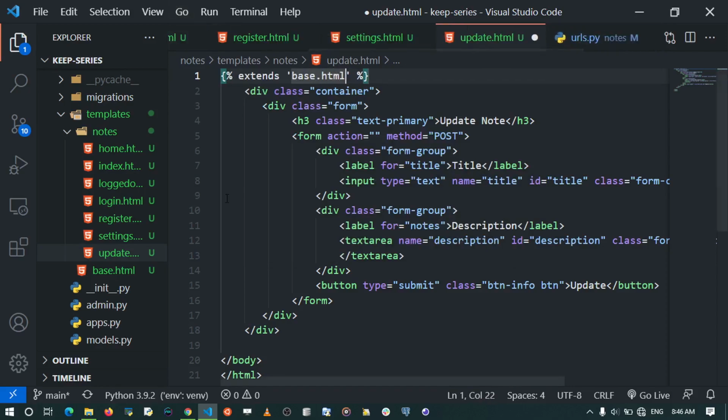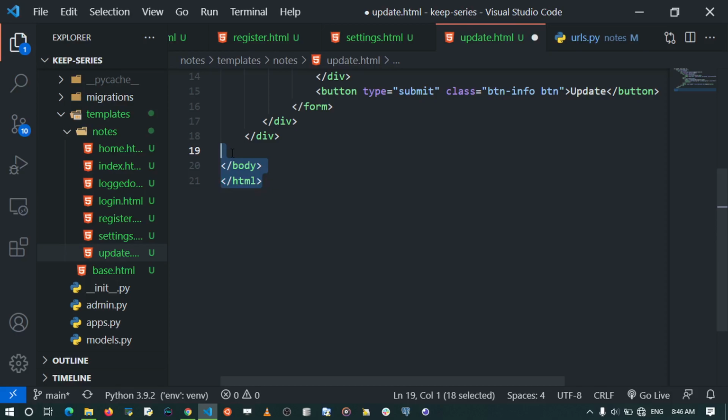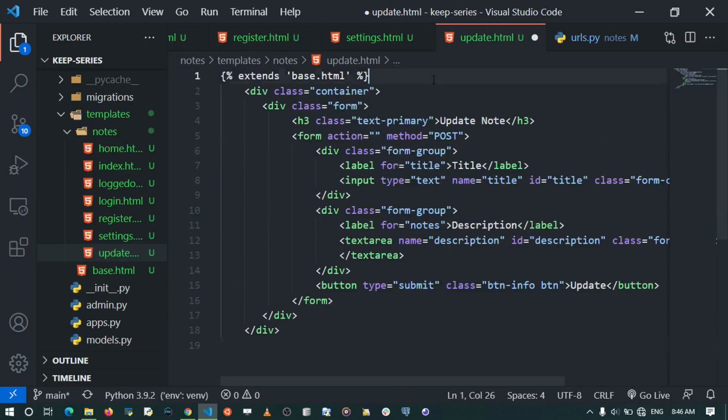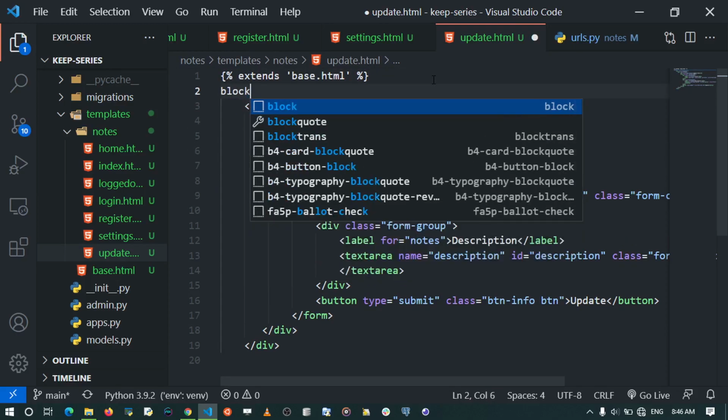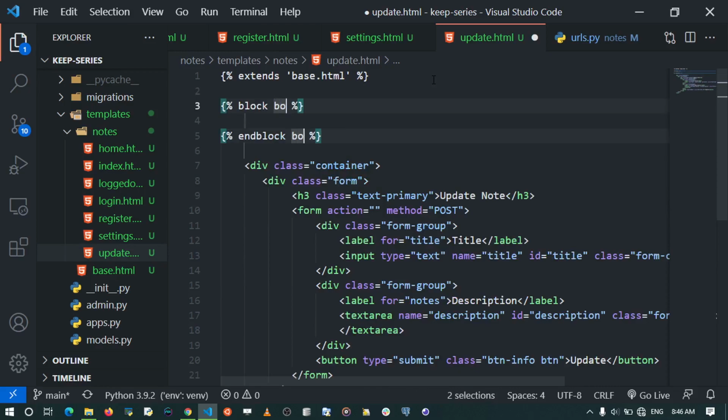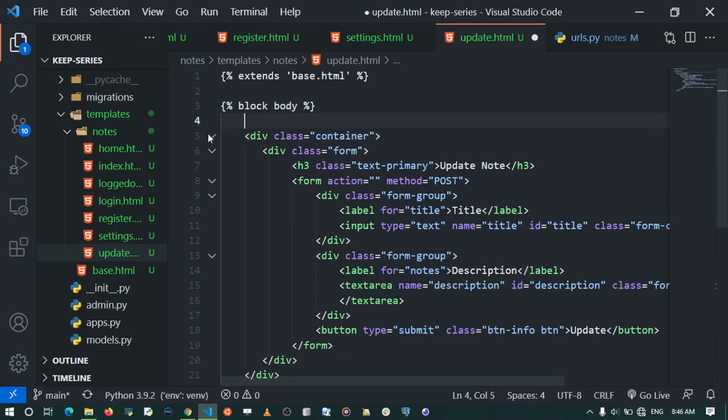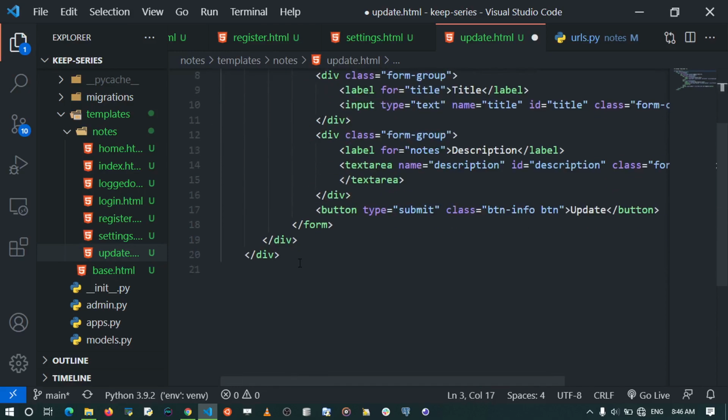So when I go down the side, I'll remove this, then I write the block which the content is going to be. So I'll call this block body. I'll cut this, and when I go down where the content is ending, I'll simply paste the end block body. Now this has helped us to inherit from the base layout, which is going to be shared within the application.